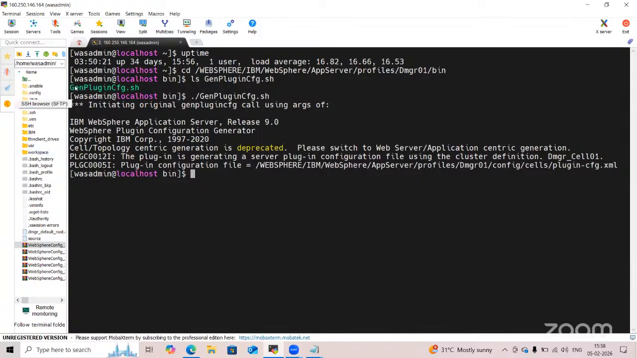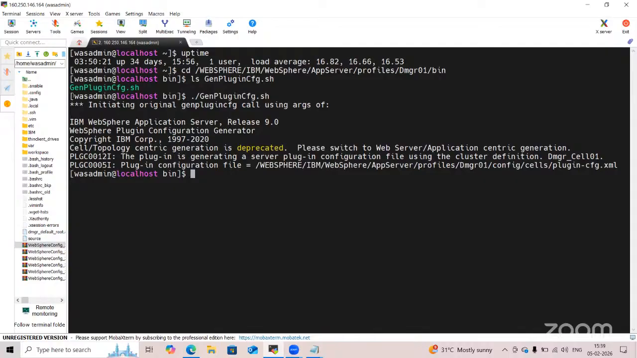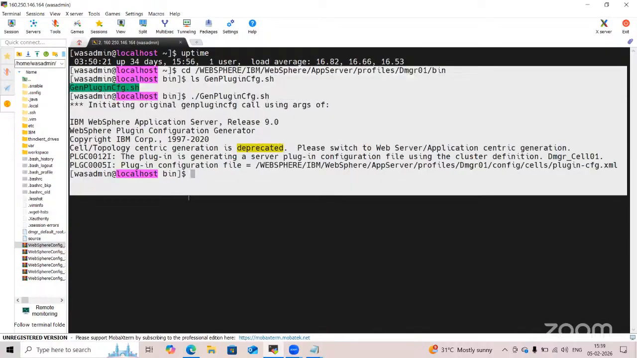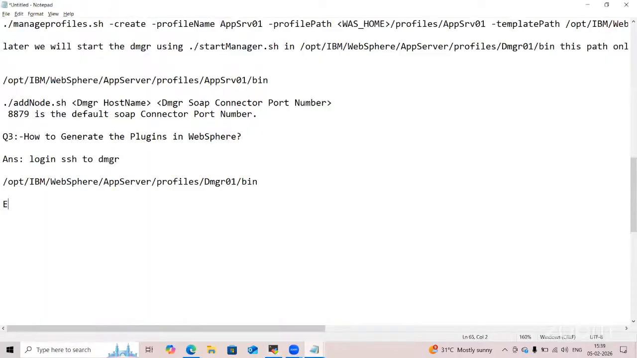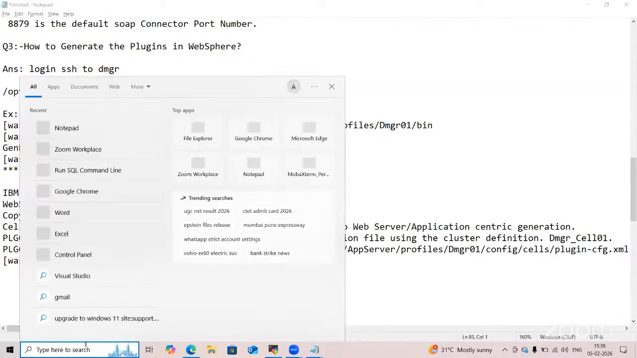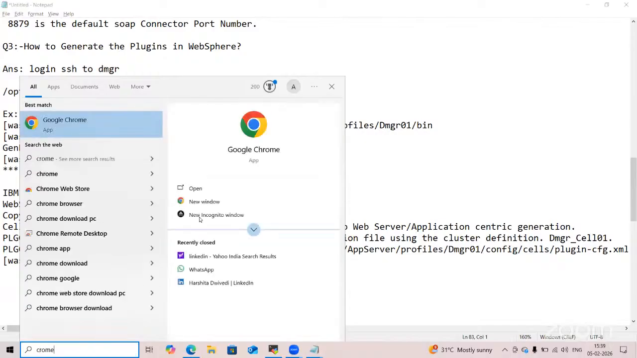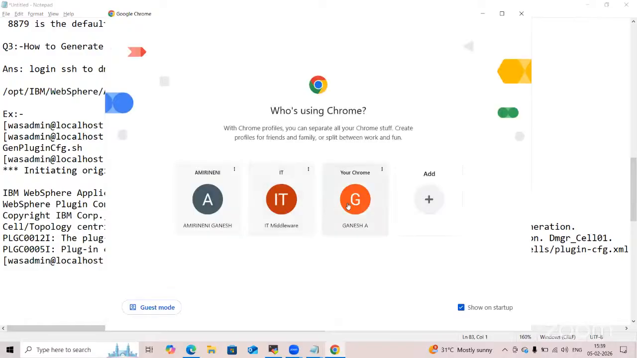You can use it like this. This is the evidence. You can perform it like this from an interview point of view. Log in to the DMGR, you can perform. Suppose, for example, I will say this is the example. I will log in to my DMGR.